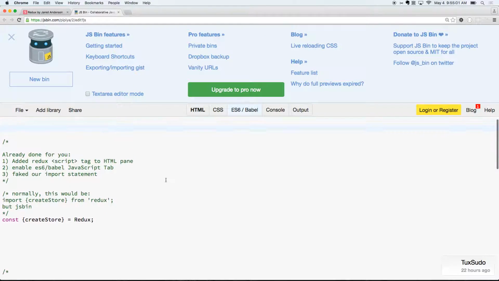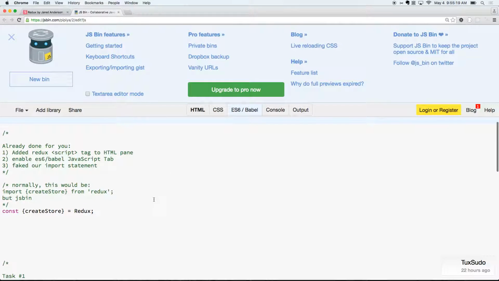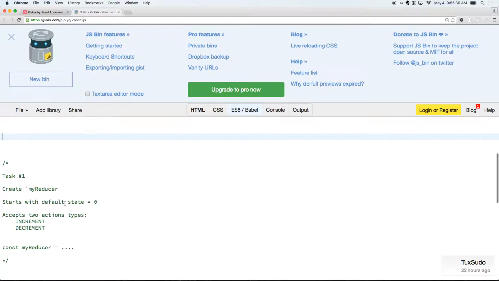Okay. So here we're going to show how this works a little bit, okay? I'm on a JS Bin. Some of the things I've already prepared with this bin: I've already added Redux to the script tag. I've already enabled ES6 or Babel so I can use newer features. And I've already faked an import statement since we're dealing with global things here because of JS Bin. Instead of an import createStore, we're just going to destructure that global variable in a similar way, right? So that's what I've done here, createStore, okay?